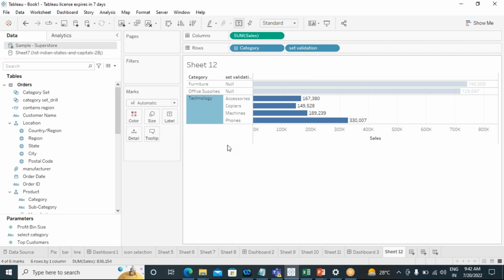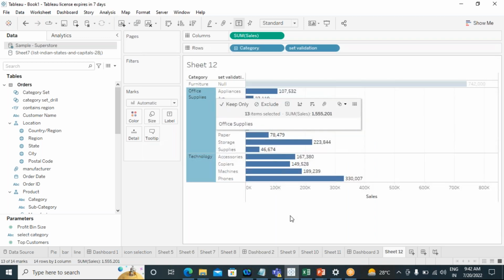The difference you have when you have the hierarchies drill down, which we are doing using set actions. When we select technology, the office and furniture show the null value. We cannot do multiple selection here. You need to press the control key and then you can do that.